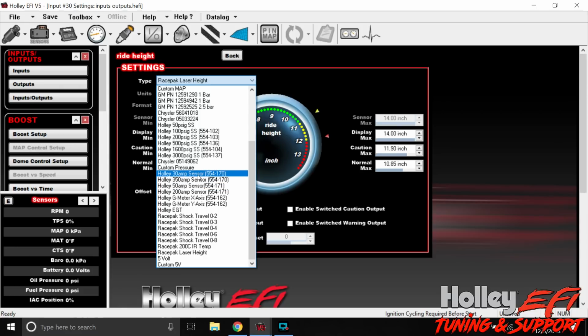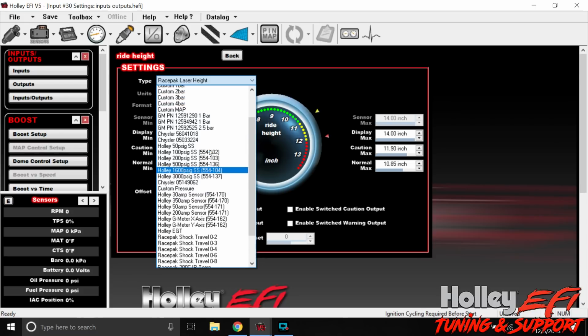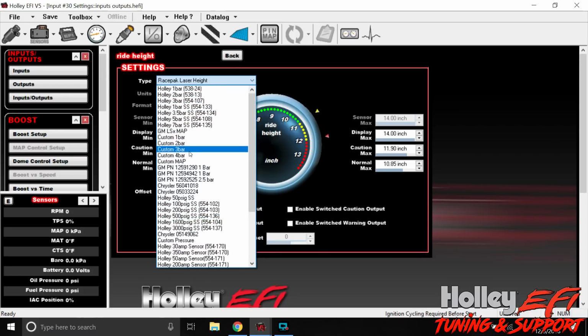I'm actually going to be making a video on these pretty shortly, but these are amp current draw sensors. They're pretty neat. But anyway, they've got a whole bunch of different stuff here, different map sensors, custom 1 bar. But again, anytime you get into the custom stuff, you need to have the sensor data. And then you have to confirm that it's accurate.